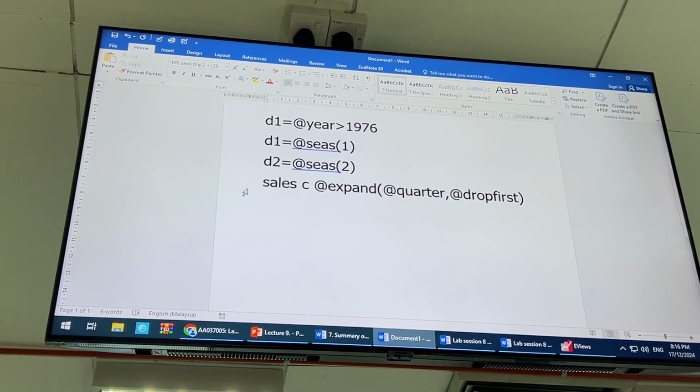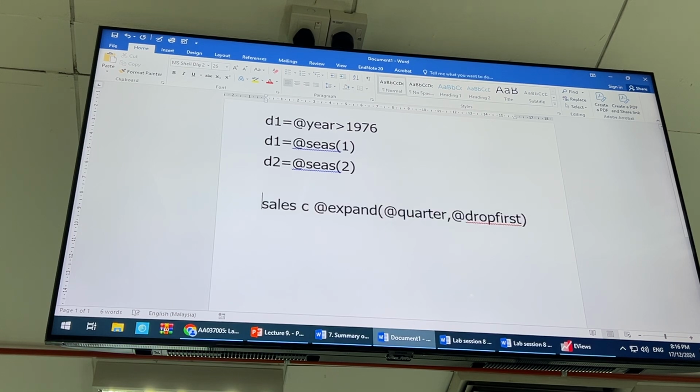So this is the alternative to what we did just now. Just now we put C, D1, D2, D3, D4, but we needed to generate those variables first. Alternatively, you do not need to create the variables first. You can directly estimate the model by using this command: expand quarter, drop first, because we don't want D1, so we drop the first one.